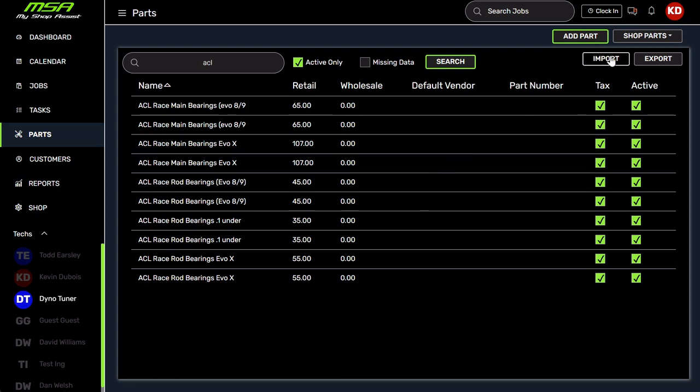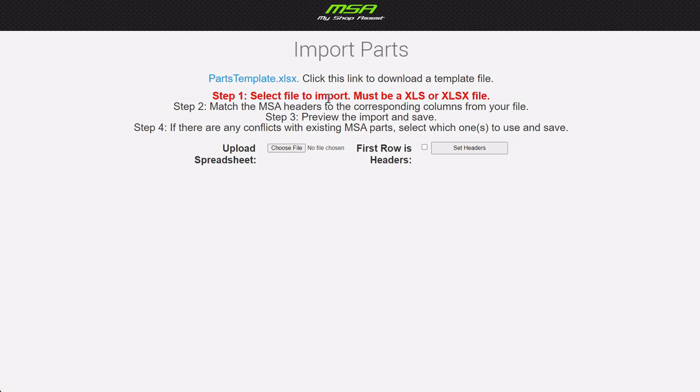And there's an import button here, and if you follow the directions, it's pretty straightforward. So here's a parts template file if you need to see what it looks like, but you would upload the file. If you have headers or not, click the button, and then follow the directions once you get through there. Set headers would be matching the headers, and then save it. If you have any duplicates, it'll ask you to select which one you want to use.